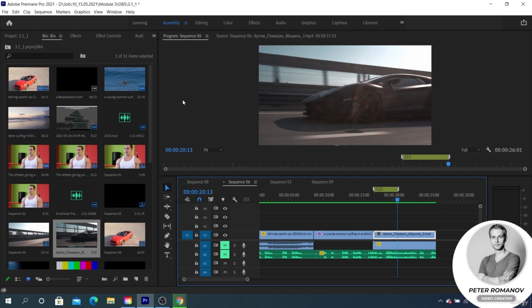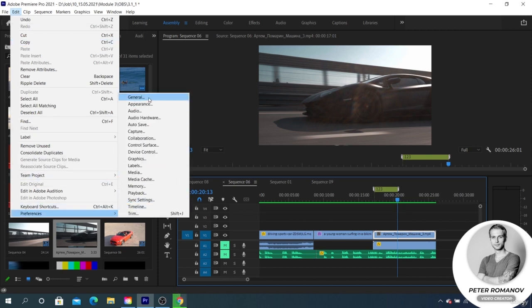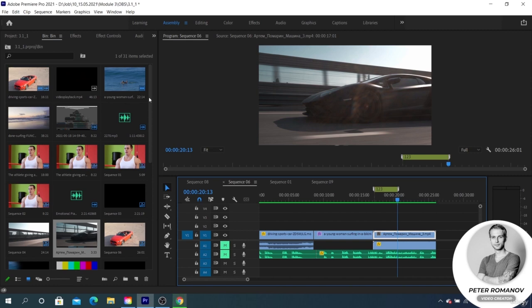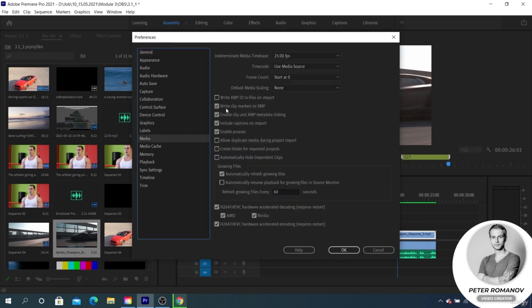When is it important to write a marker into a clip? XMP means that if a video format allows you to write metadata inside it, it will be attributed to the metadata. If it doesn't allow it, it will create an XMP file next to this file that will record metadata about these markers. What is it useful for?